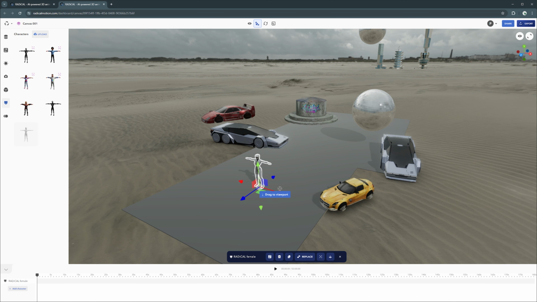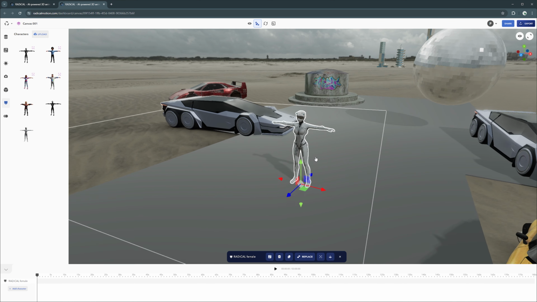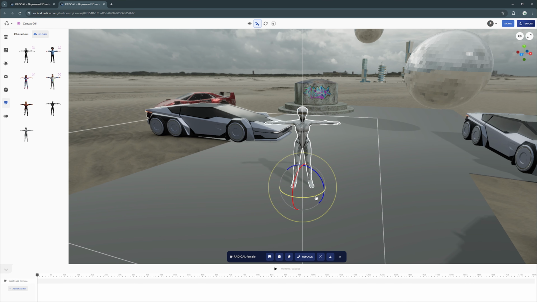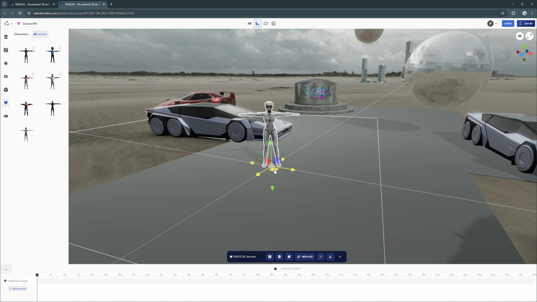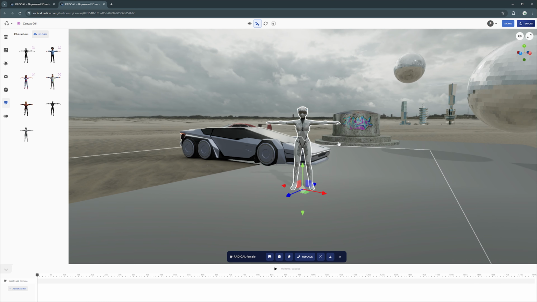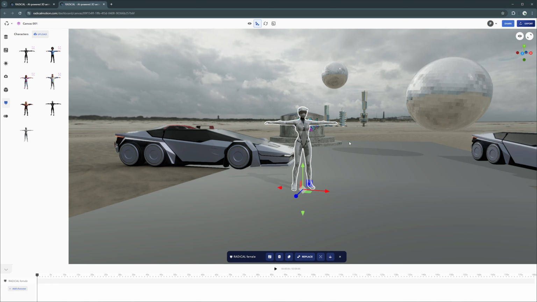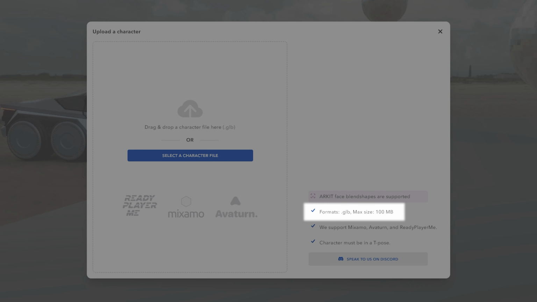You can drag and drop characters to be placed within the environment using the same transform controls like you did with your assets. Like the assets, you can import your own characters and have them animated within the scene, providing they meet our criteria. For file formatting, we accept them within a GLB file format and up to 100 megabytes in size.